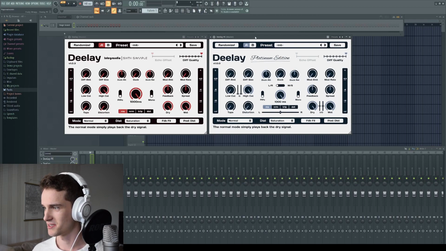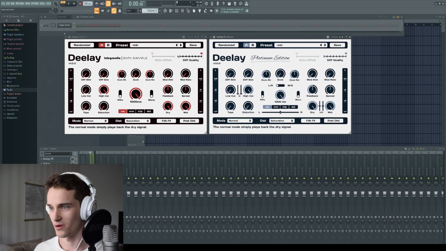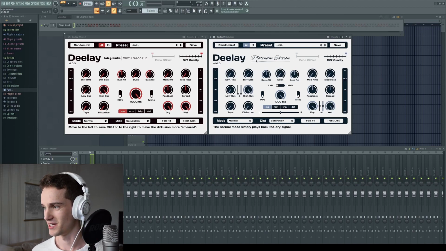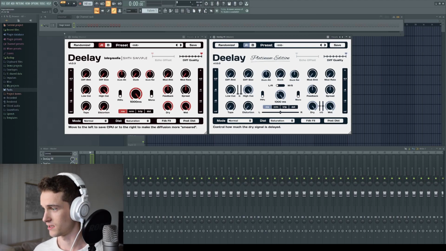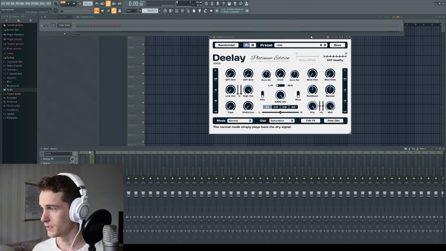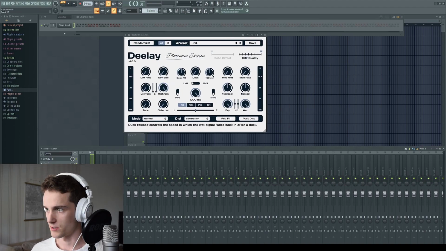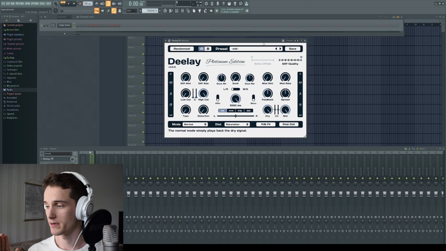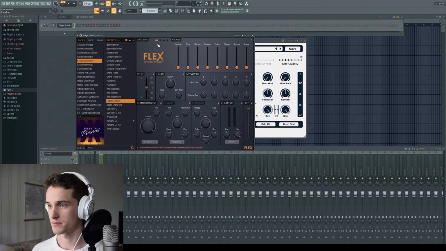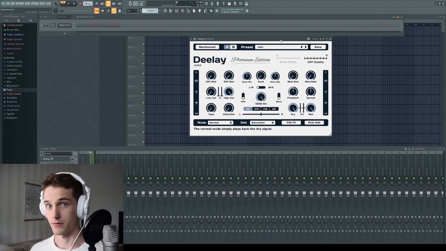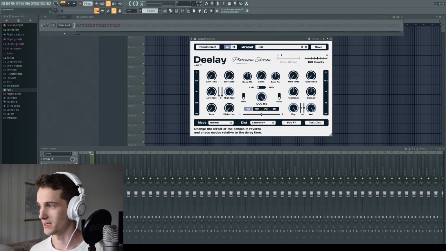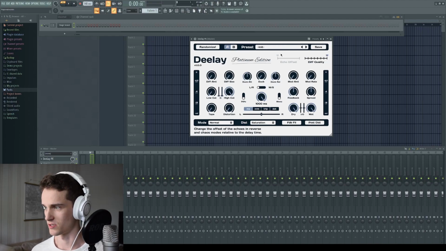Okay, so as you can see, they are quite similar. There are small differences. For example, there are no logos anymore here. There is this Platinum Edition logo, and there are also some additional sliders. Let's get rid of the original Deelay here. Okay, so I will go through the features of the plugin and at the same time play with this Flex patch here called Stage Grand, which is basically just a grand piano, and this way you will also hear how the plugin sounds, and this video is not just me talking away.